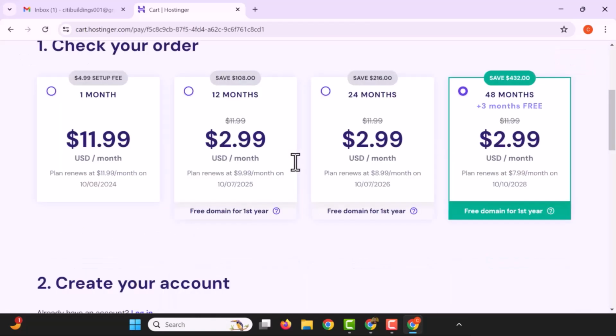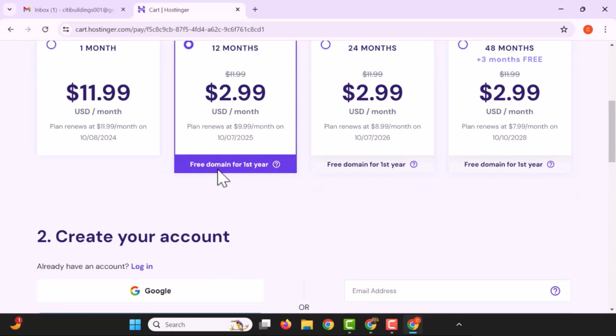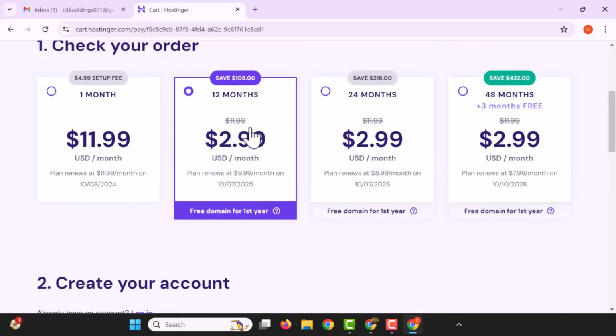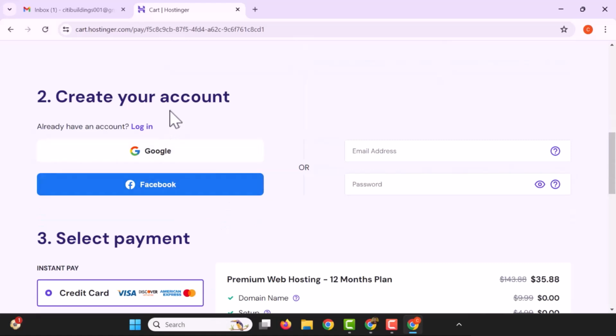You can see the perks that come with this plan. We have 48 months, 24 months, 12 months, and this has been struck out. When you are renewing, this is what you'll be paying every month. You'll be paying over $11 every month. But right now we're on a discount buy, so I'm going to choose the 12 months for a discount buy, and they'll be giving me a free domain for the first year. So I'm going to choose this 12 months, and I'm going to create an account.